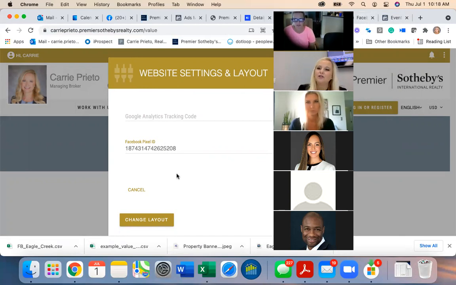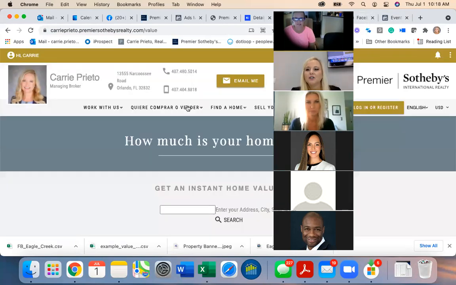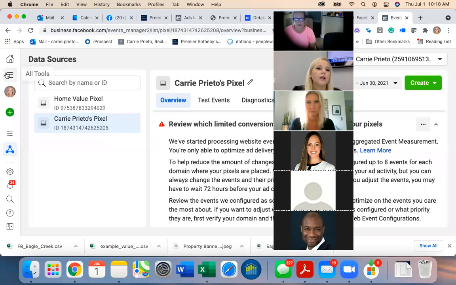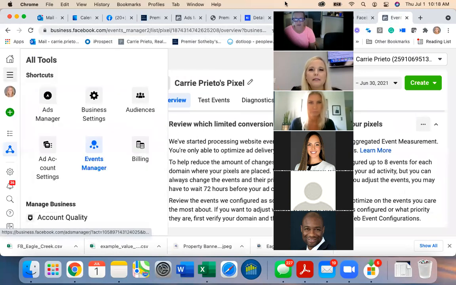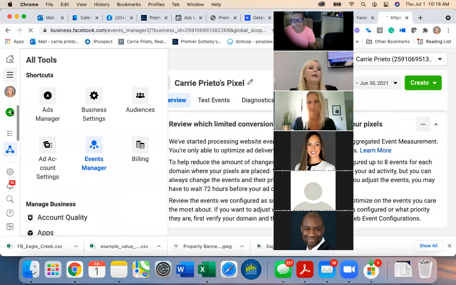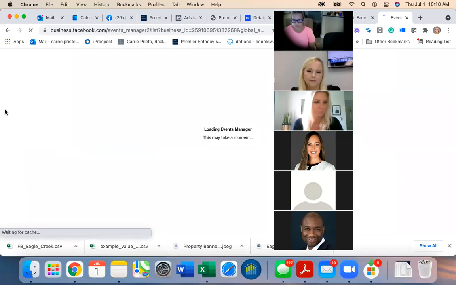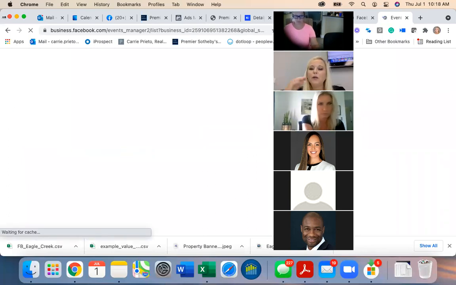exactly. So to go through those steps once again, because you know me, I go a little fast. To create your Facebook pixel, you're going to go over here, and instead of ads manager, you're going to go to the events manager. Once you're on the events manager page, you can click this little green plus sign arrow below your name, and that will give you the opportunity to create a new pixel.